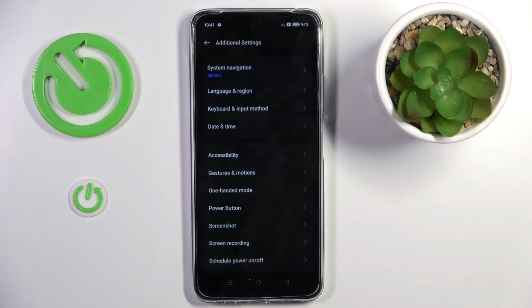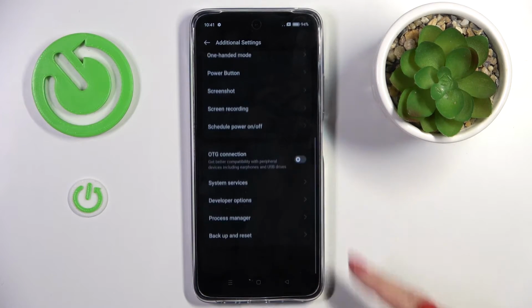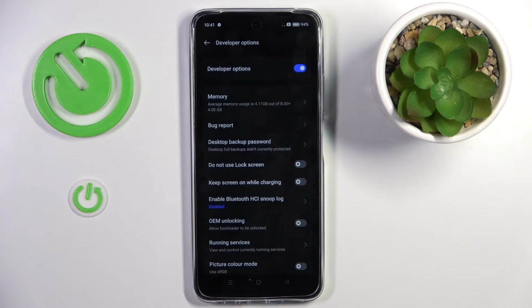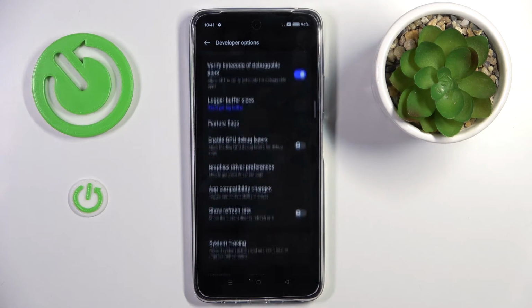can be found under additional settings. Here they are. Smoothly click to open, and now you can use them however you like.